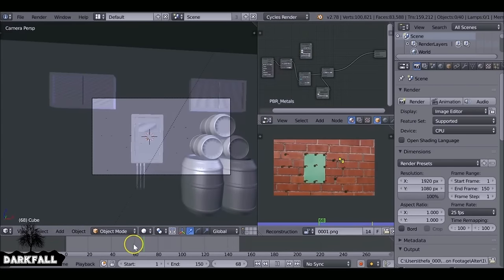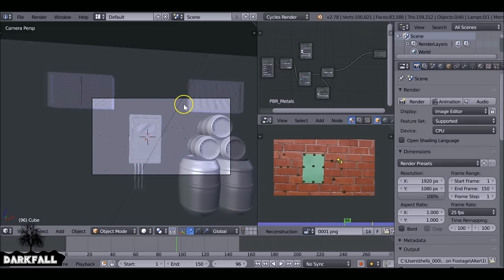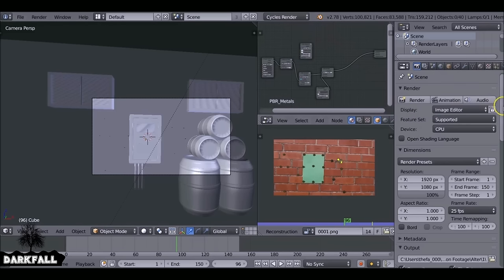Today we're going to be looking at how to speed up our render times. A few of you have been asking me how to speed up your renders, so I'm going to share with you a few tips that I use. Hopefully it will help speed up your renders.